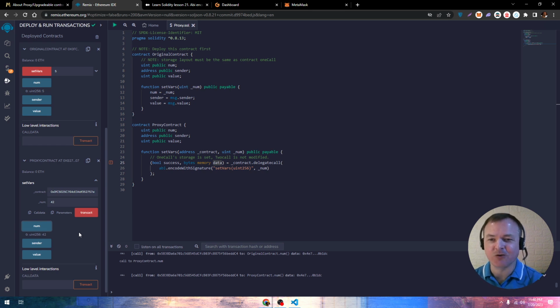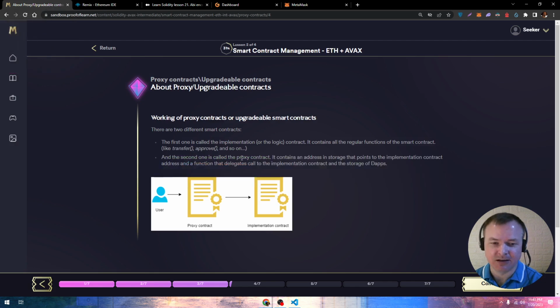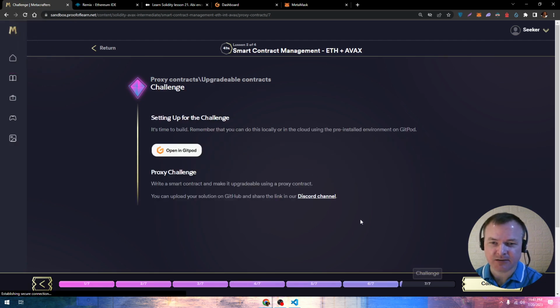So, pretty cool. One way you can think about this is that when you do a delegate call like this, it basically takes the logic of that function and replaces this with it, and then stores it into whatever value that you want it to store it into. Okay, so that is the quick and dirty of upgradable contracts.